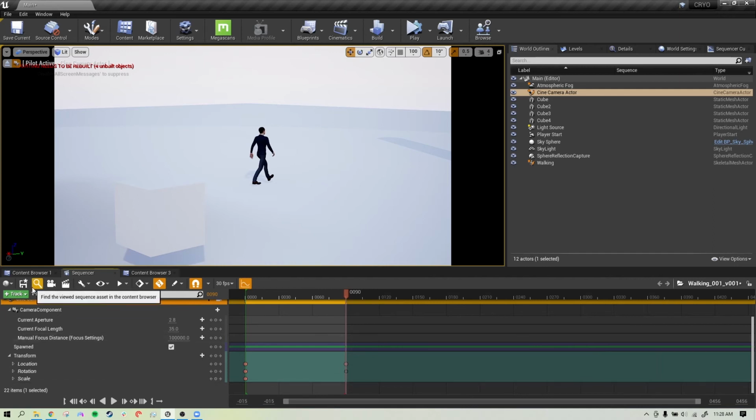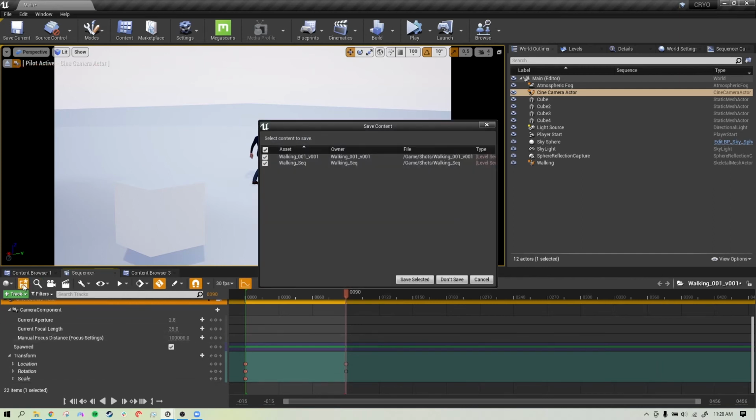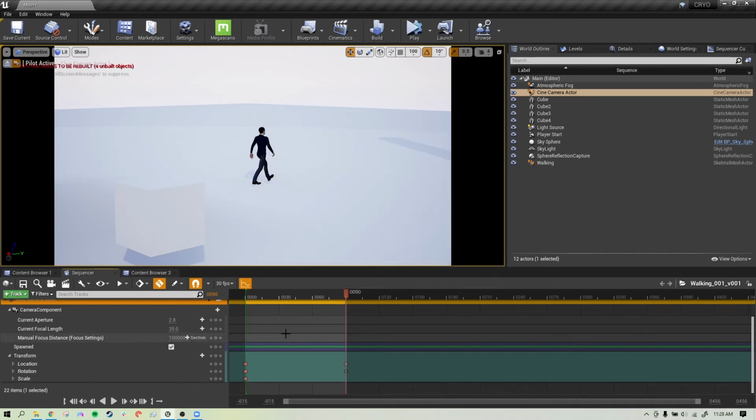Cool. So go ahead and save that. It's going to ask us if we want to save our walking sequence too, because the two are connected. So it assumes you want to save them both. And let's just go ahead and do that. So cool, we've got our first shot.